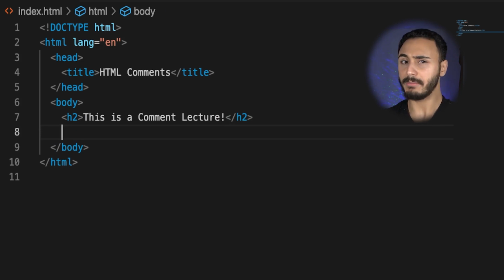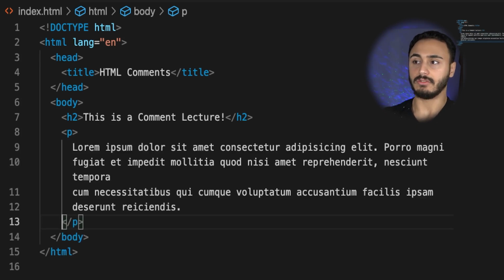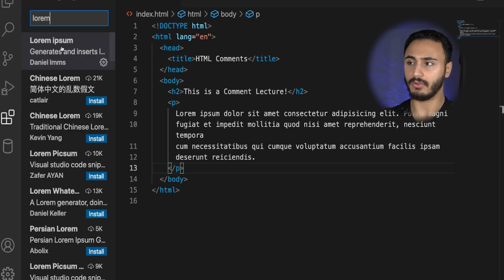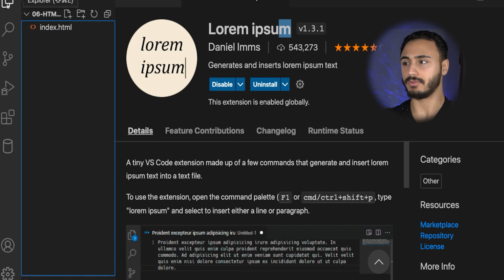And then let me grab a random paragraph. So I will open and close the paragraph, and I will write lorem, I'll tell you what that is. Lorem is an extension on VS Code. So download that. You just go to the extensions and you write lorem, grab it, you install it. It's called Lorem ipsum, and there are other alternatives for sure, but I'm using lorem.